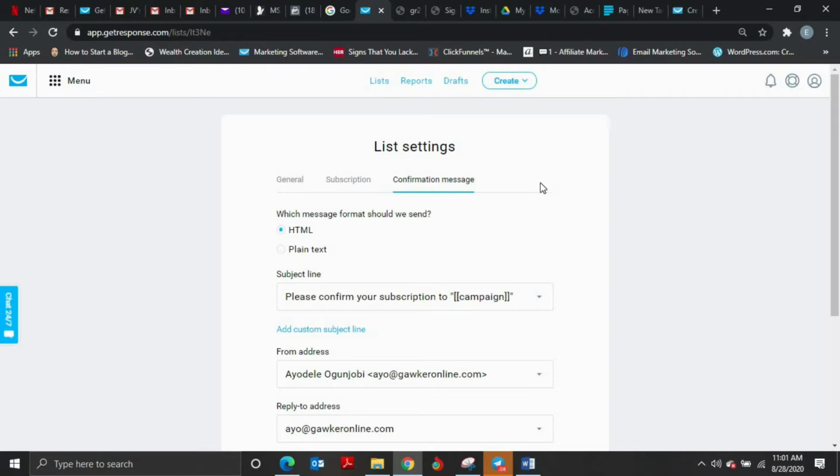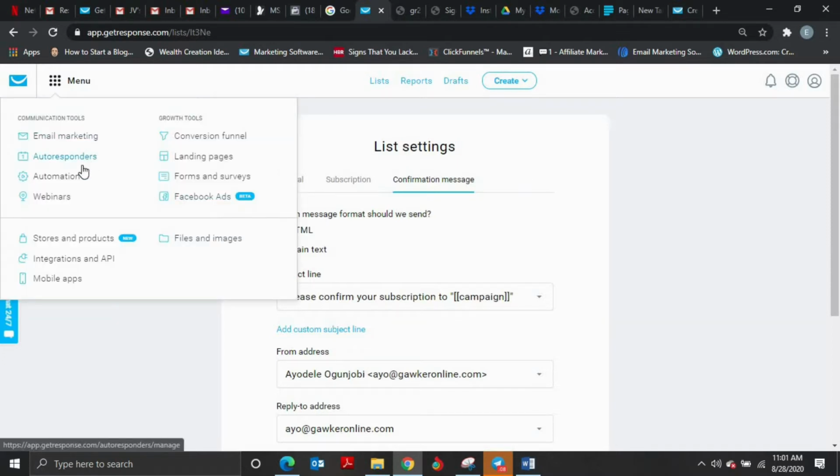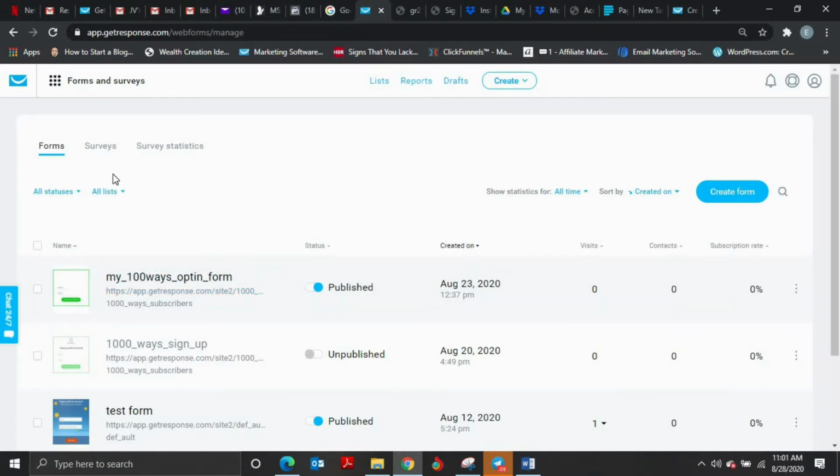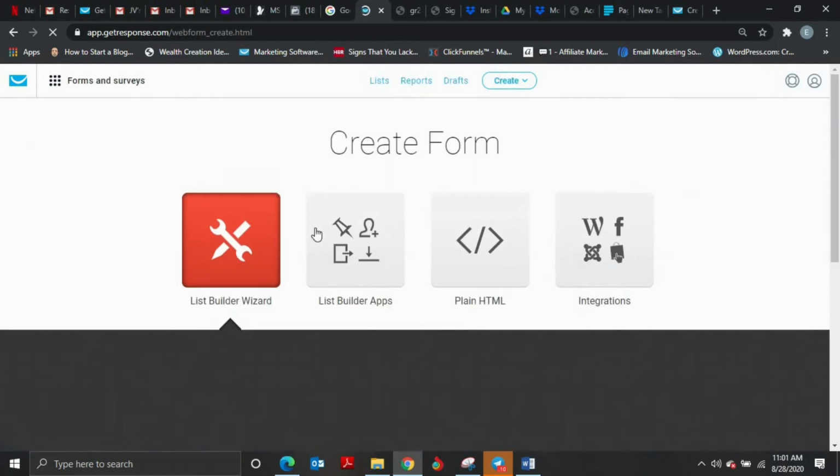Now another thing you want to do is go here and click on forms and surveys to create your opt-in form, so that it will be easy for one of the two methods I'm going to show you on how to link up your website to GetResponse. You're going to want to use any of these forms. So let's go ahead and create a form.